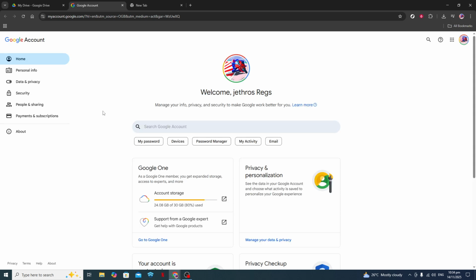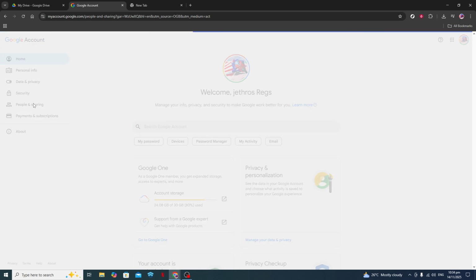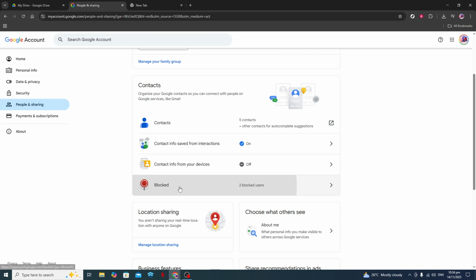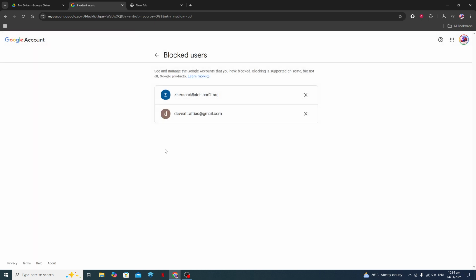Once you're on your Google account page, look to the left and locate the tab labeled People and Sharing. Clicking it will bring up various options related to your contact management. Here, you'll need to find the section labeled Blocked Users. This section will list all the users you've blocked across Google services, including Google Drive. Click on Blocked Users, and you'll see a list that includes everyone currently blocked.